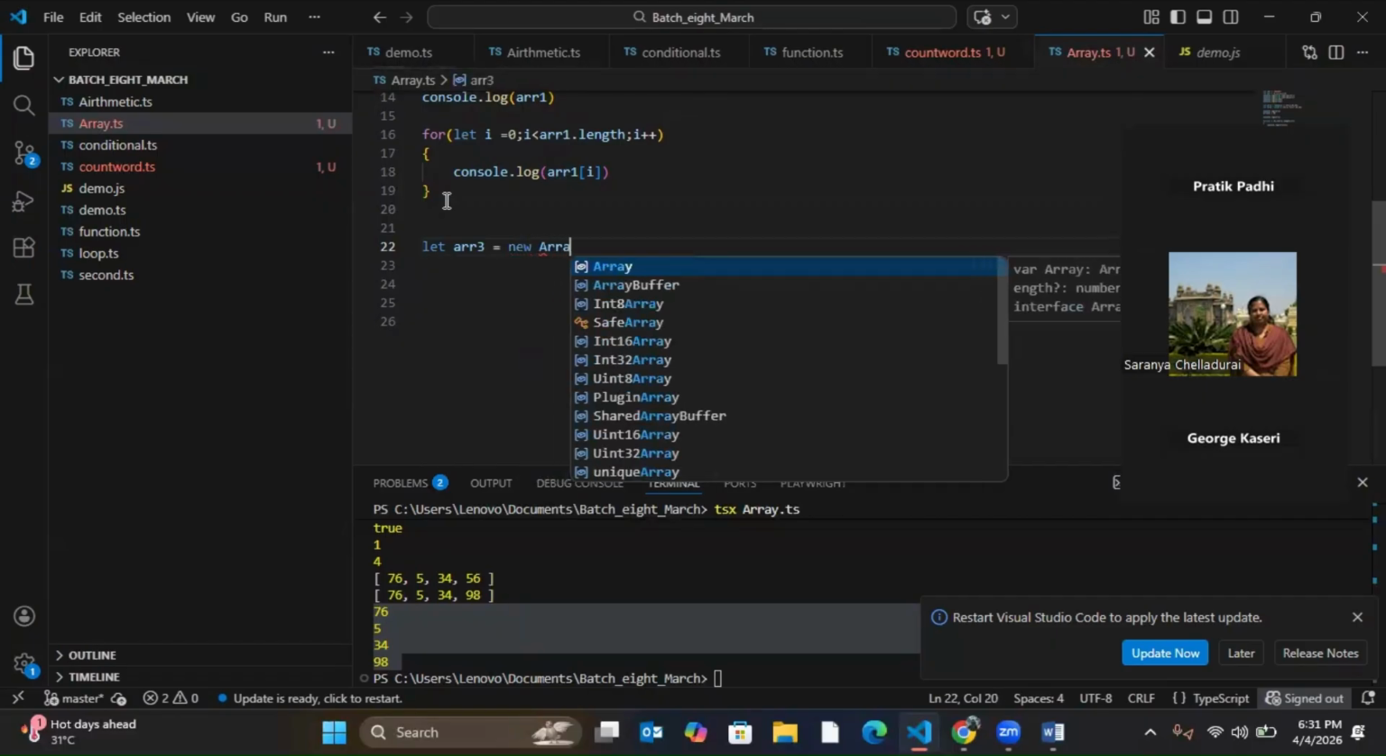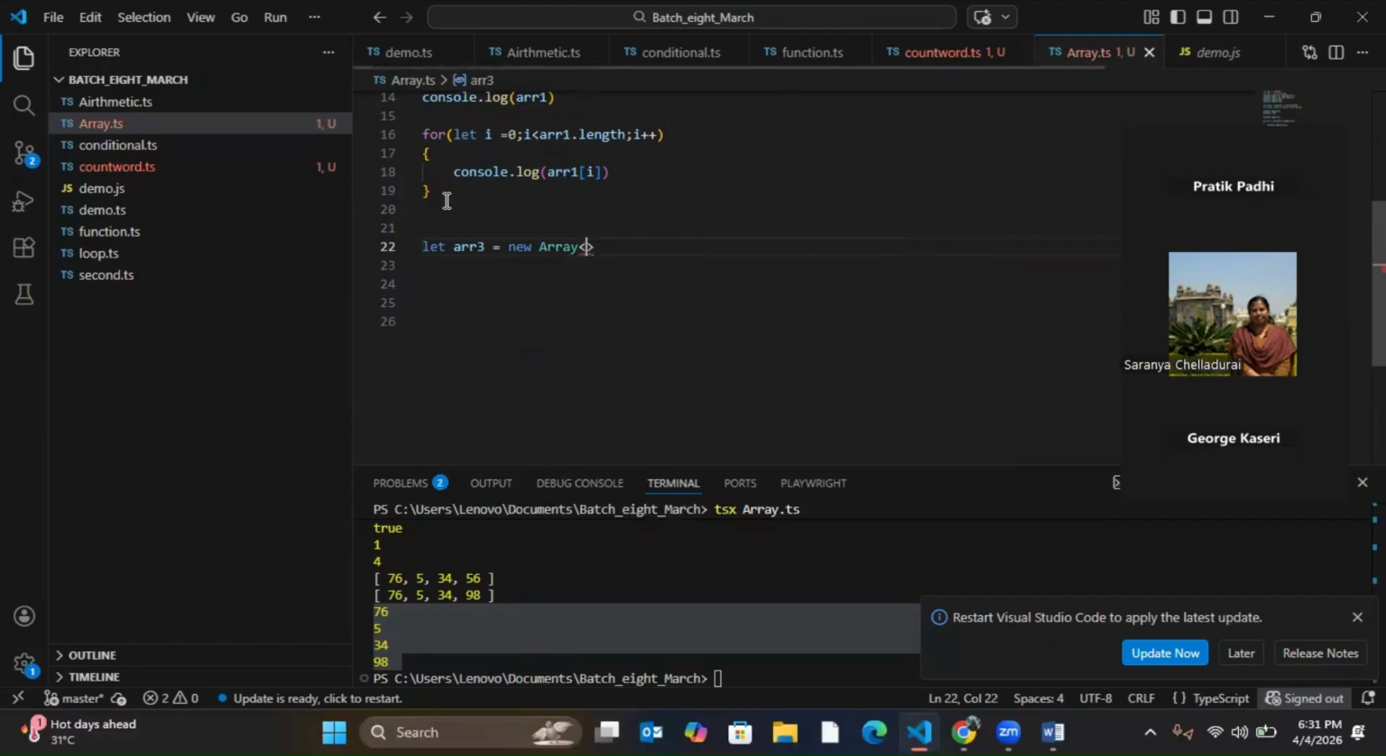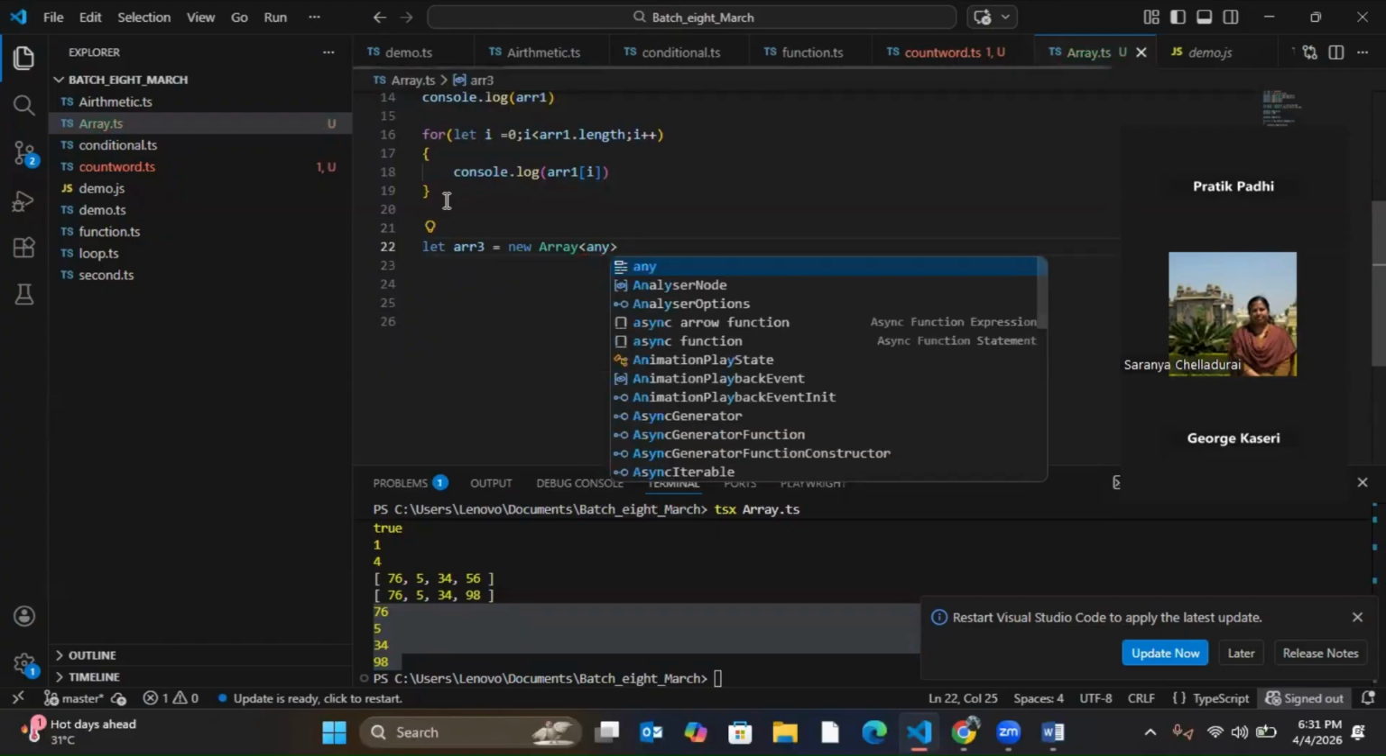Here there is an interview question. So maybe you will not use this in your day-to-day activities. Normally you use array literal only. That will solve your purpose. But this particular way of defining an array using array constructor is more important from the interview point of view. I'll tell you where they get confused.